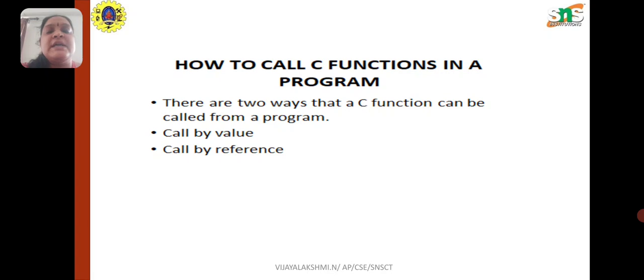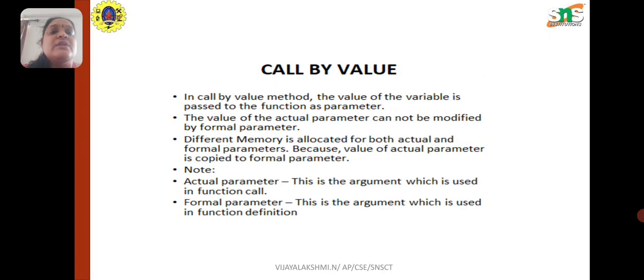We will be seeing an example for call by value here. In the call by value method, you already know about swapping. Swapping the numbers means we are just interchanging the numbers. For example, if A has 30 and B has 10, after swapping, A should be 10 and B should be 30. That's what we are going to see here.